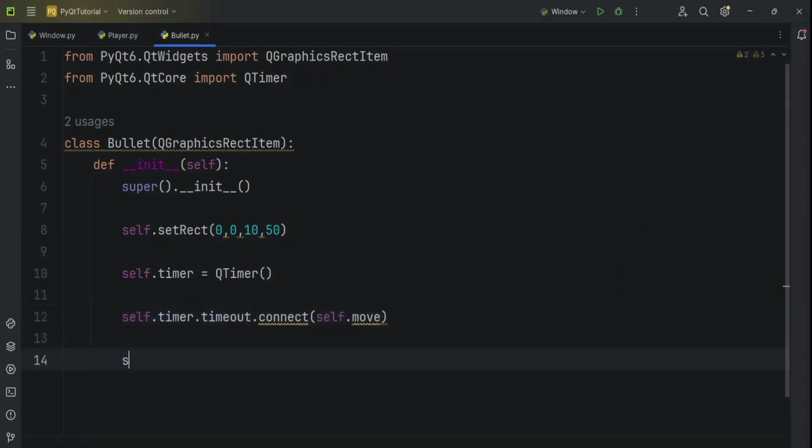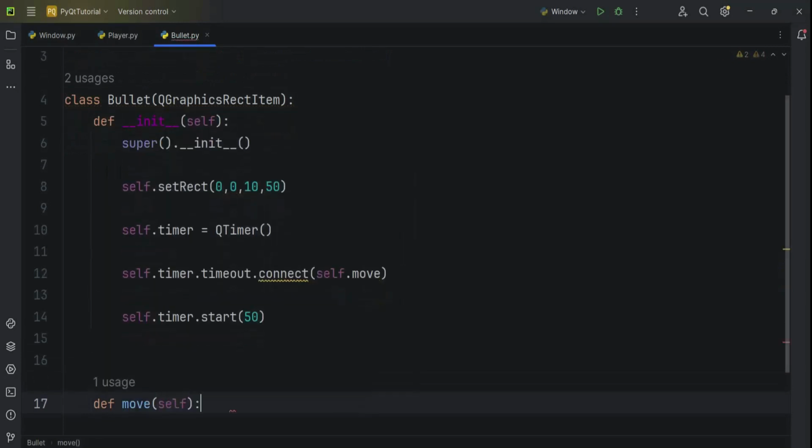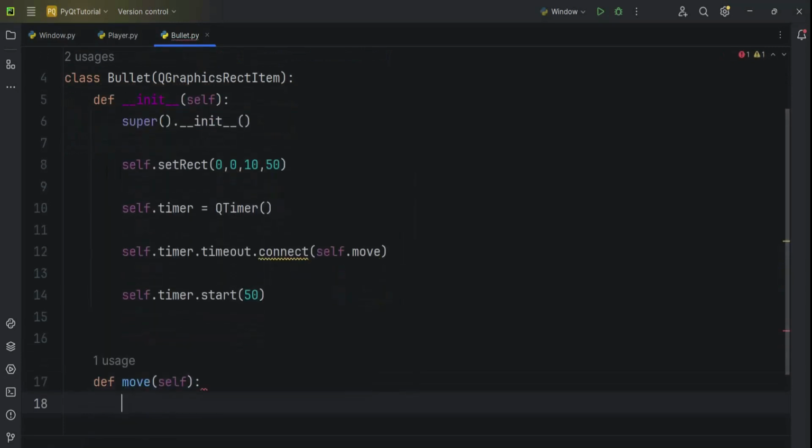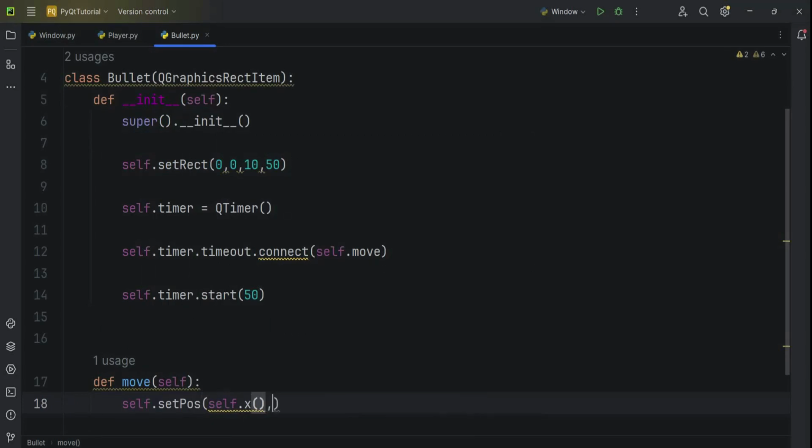But before that, we need to start the timer. So self.timer.start, and it is in milliseconds, and we can just say 50 milliseconds. Okay, so after that, let's create our move. So def move, and in the move, we want to move the bullet up by 10 units. I can say self.setPos, self.x, and for the up direction I want to say self.y minus 10.